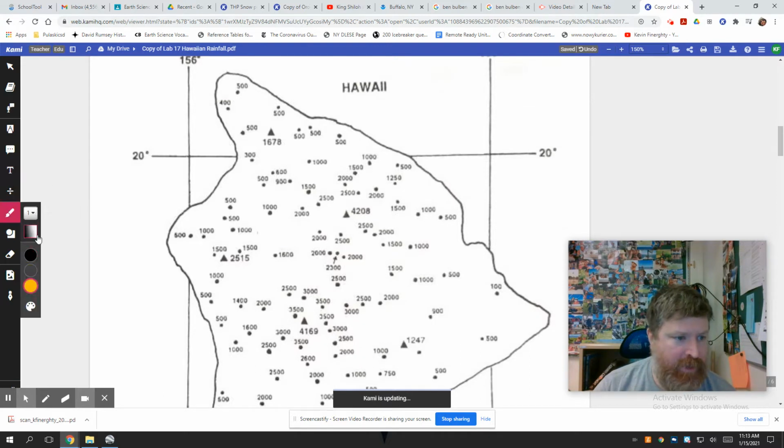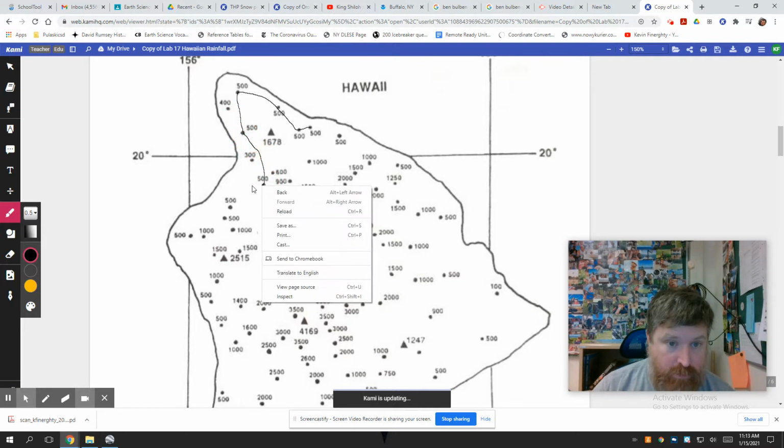So you're going to need to grab the pencil tool. I recommend keeping the thickness pretty thin, maybe even 0.5. I'm not going to do the whole thing, but I'll get you started. You've got 500, 500, 500, and 400 is lower, so that goes towards the ocean, towards the zero line.